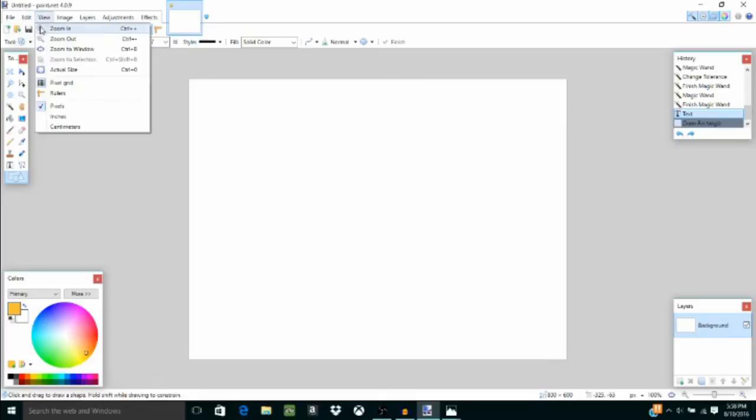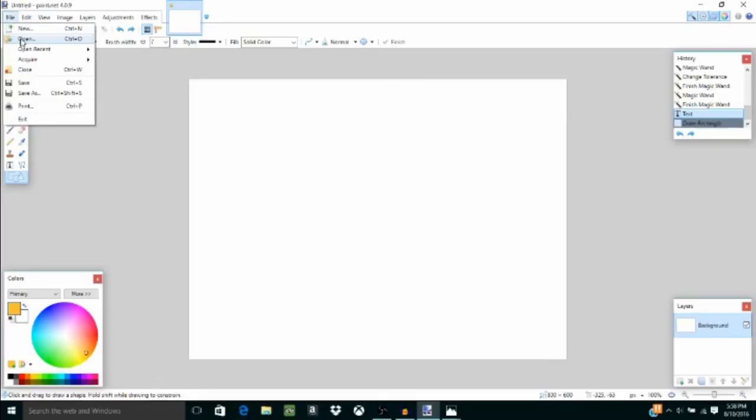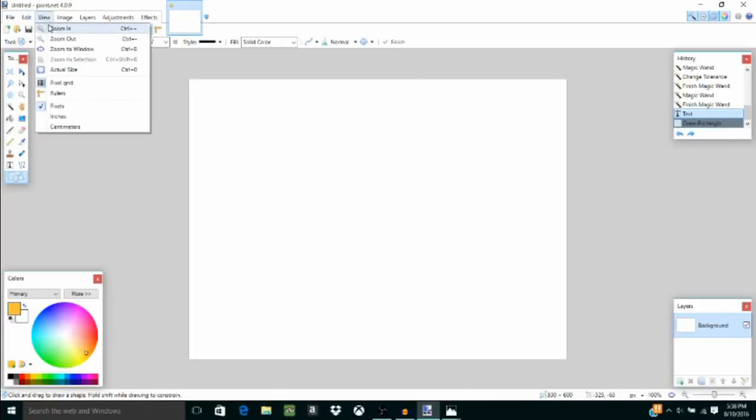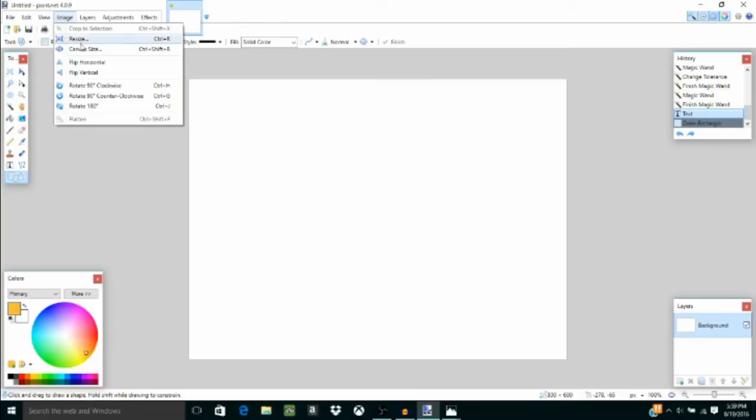Now we can go into file. You can do open, all the different things, print, edit, all these cool things. You can zoom in. You can add a pixel grid if it helps you out. Ruler, pixels, you can change it to inches, centimeters. Image, this one's very helpful when making certain things.